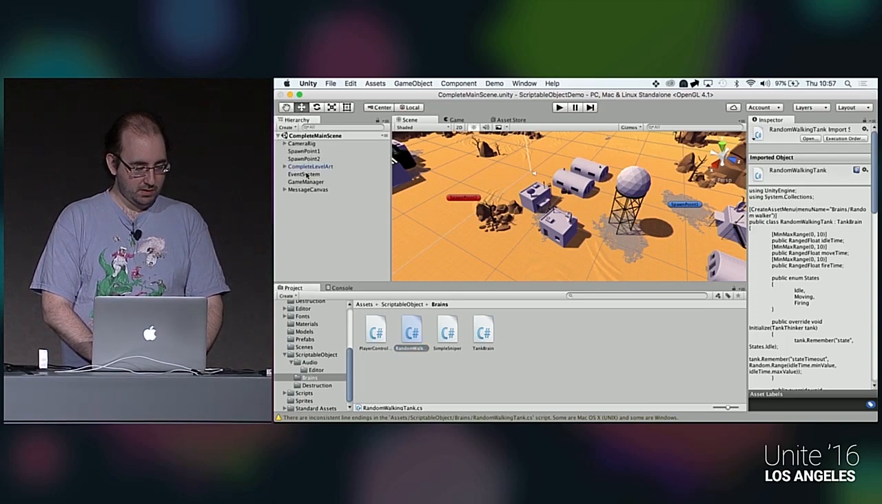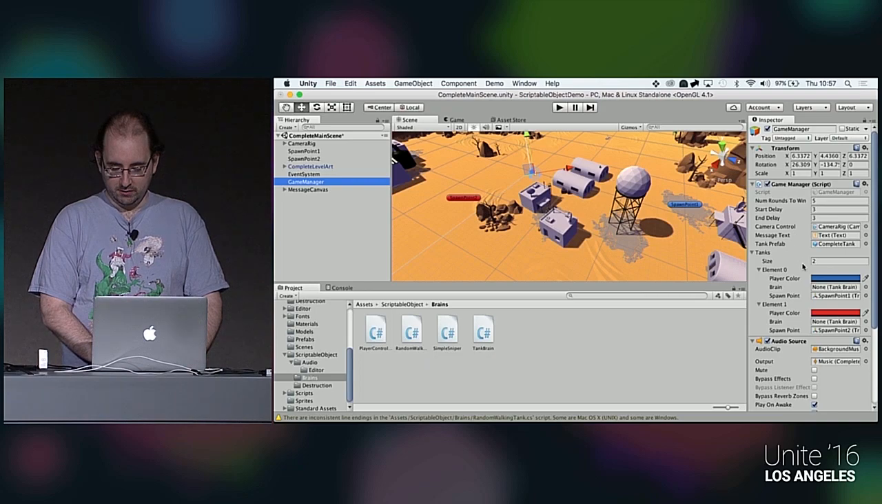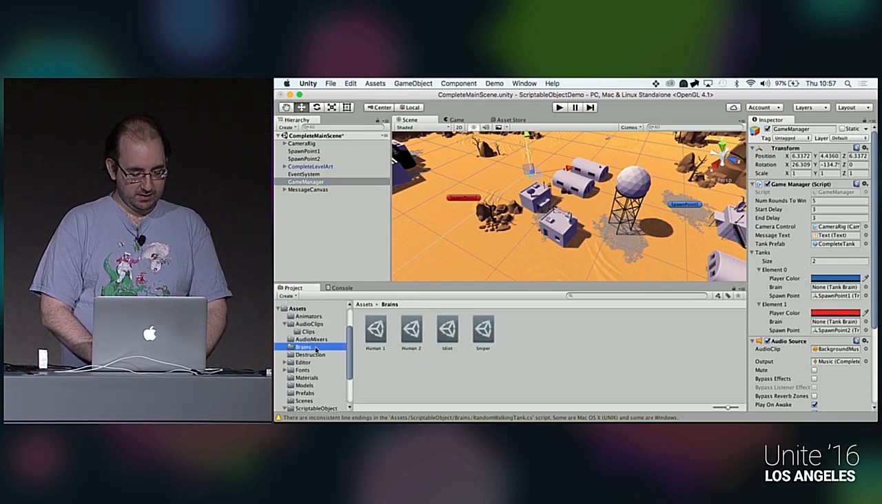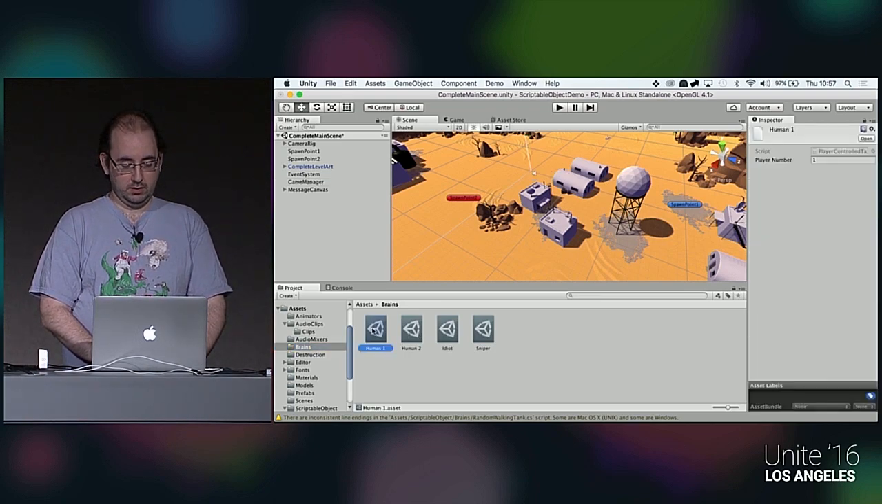So, having done that, I can go into my game manager here. I've got my 2 tanks, and there's no brains plugged in right now. So I've got instances of these brains: human 1 and human 2, using human-controlled brains, and then player number just to control which set of input axes it reads from.